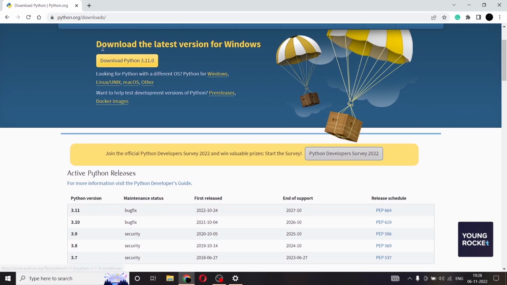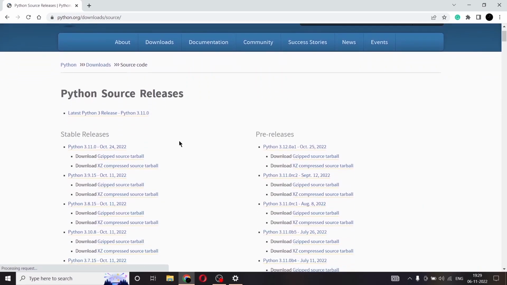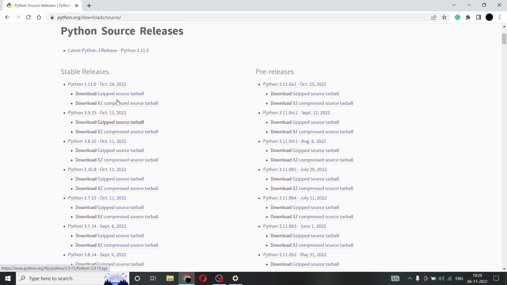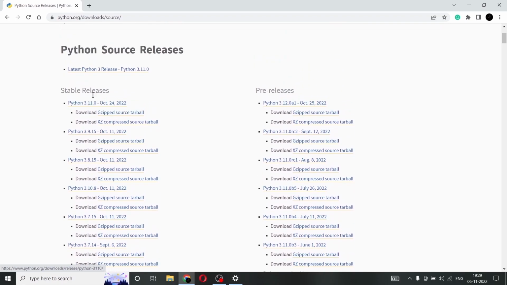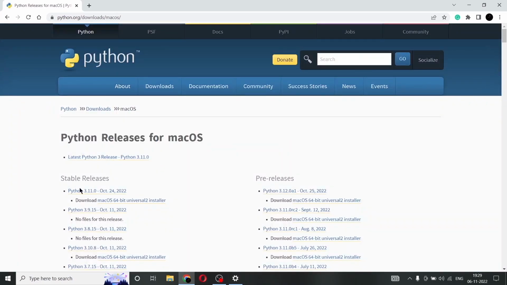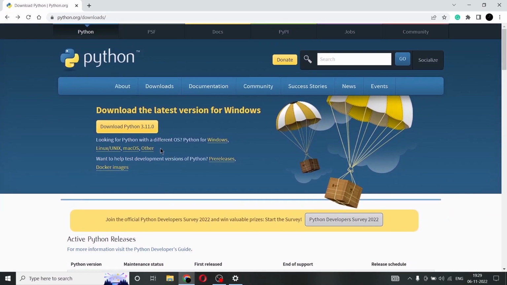So how to download is, here you have the download the latest version for Windows option right here, because it's auto detect. And if you are having any other systems, you can actually go to Linux here, and it'll have the source releases, and you can download by clicking on this link, right? 3.11.0 is what we're looking for, and this would be your link, right? So you can go back, and there's Mac OS here, and similar links can be found for that also. So first we'll start with Windows.